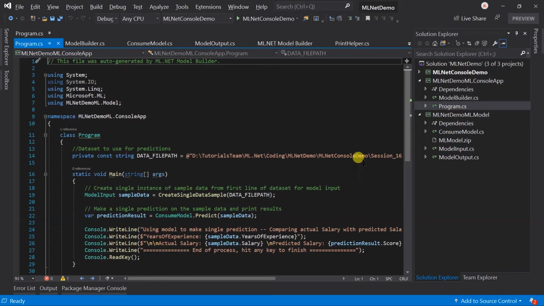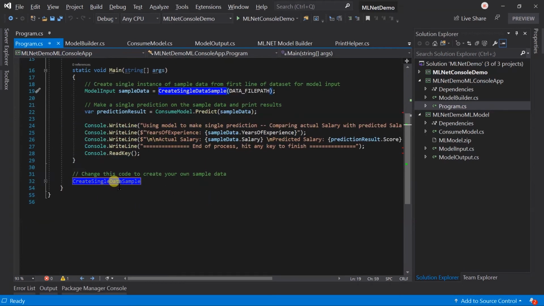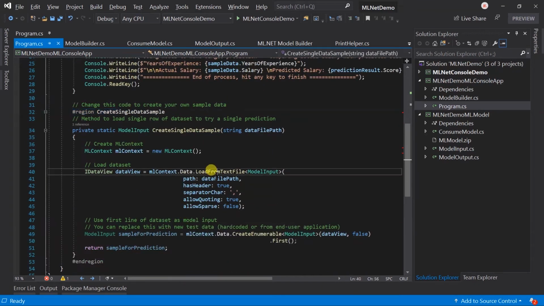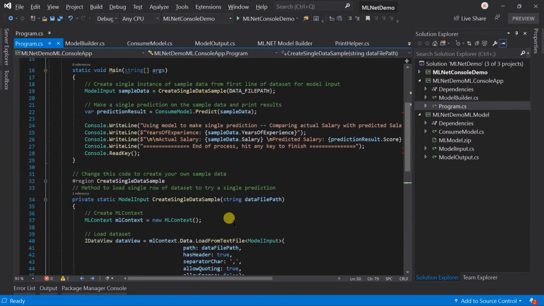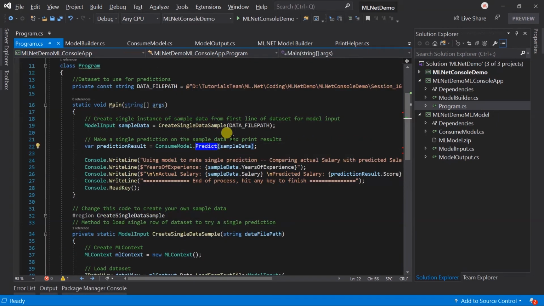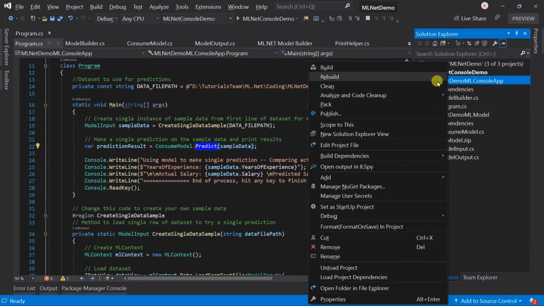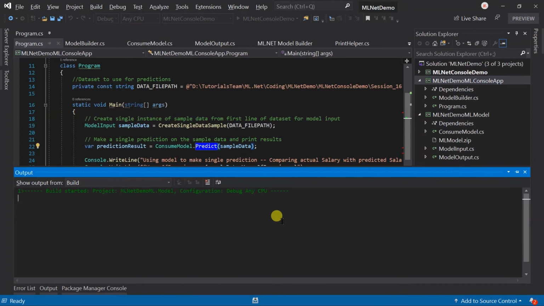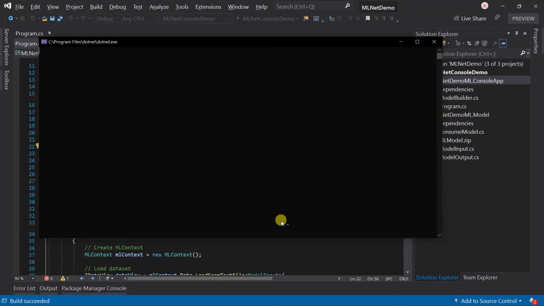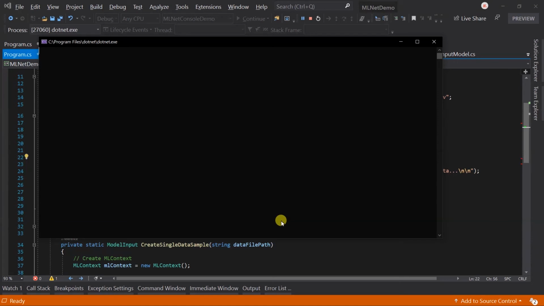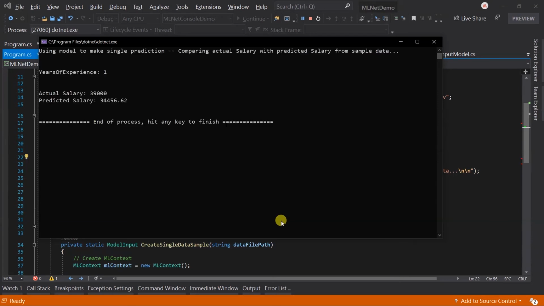Program.cs is an entry point, and within that it generates the sample data. It will load the data from the training dataset, obtain the first record, and predict a value for the model and print its result. Let me start a new instance of the console app. Here it tries to predict a value for the first record with the model.